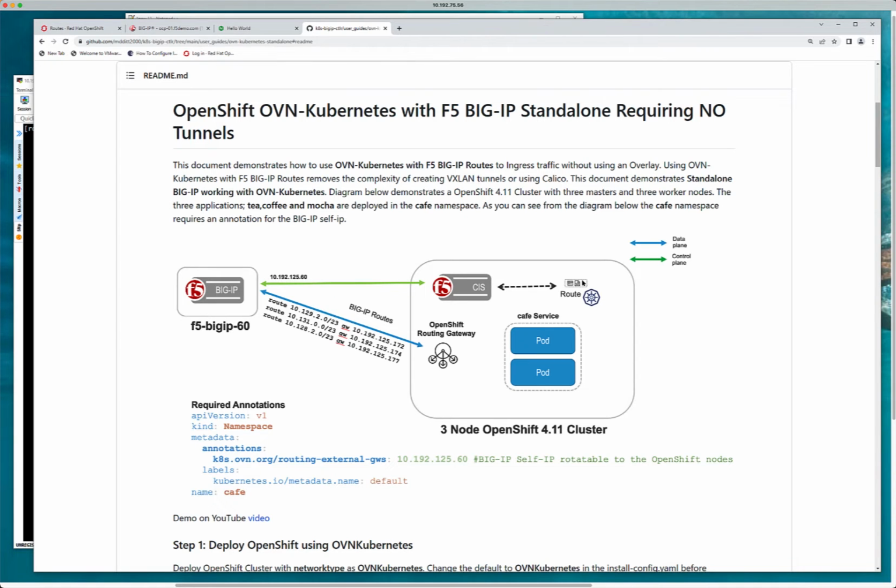Here, this cluster is a 3-node master cluster and a 3-worker node cluster, basically the defaults. I have a very simple app that is in a project or namespace cafe. So that's what's important, because that's where you need to add the annotation for the return traffic or the external traffic. And without the annotation, the OpenShift routing gateway has no way of passing it back. Because it's routing, right? So think of it as an external route or default gateway to get back to the Big IP.